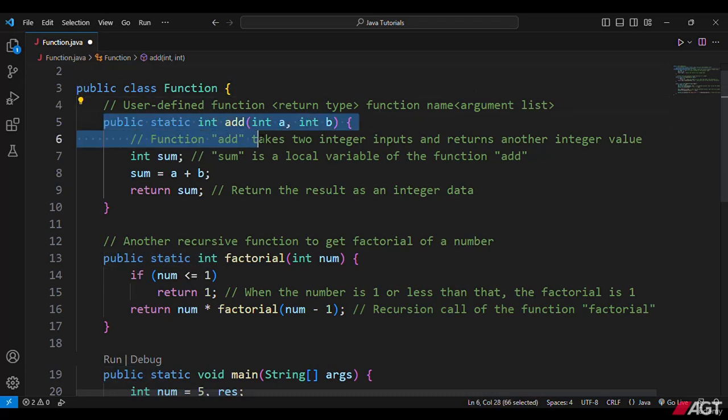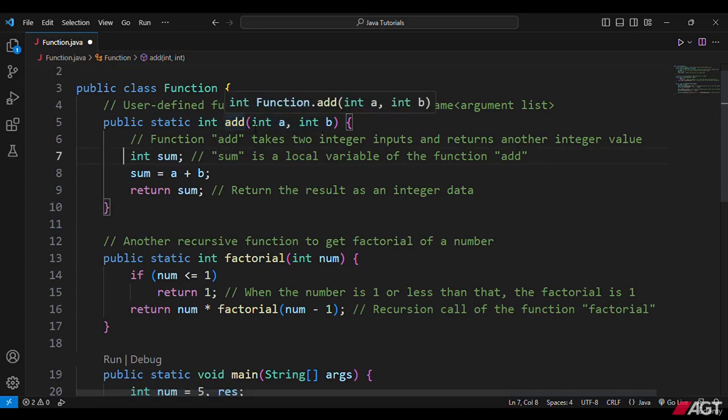So public static int add(int a, int b). Here the name of the function is add, and it takes two input arguments, int a and int b. That means it is taking two arguments, both of type integer, and then it returns int. That means it returns one value of type integer. It is defined as static. That means this function can be called without creating an object of the function's class, and this function is under public scope, so it can be accessed outside of the class also.